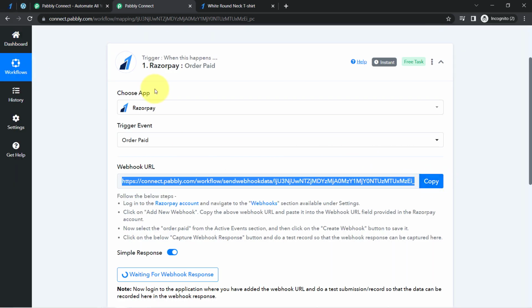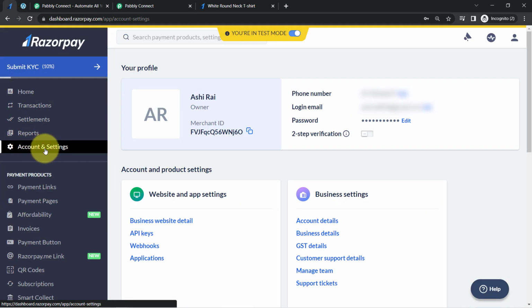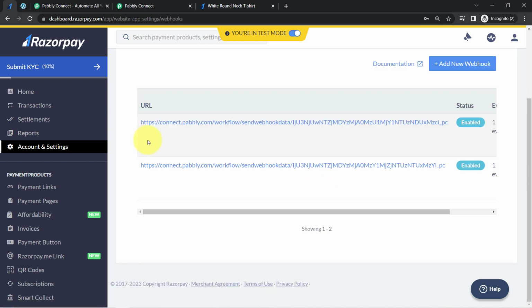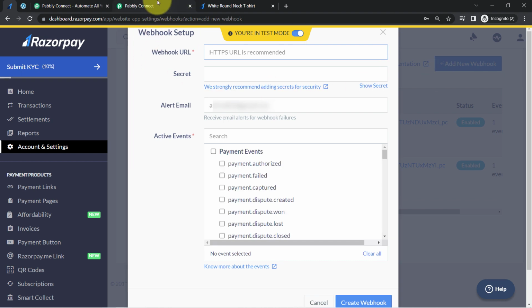With the help of this URL only, I am going to connect Razorpay with Pabbly Connect. So I have copied this URL, taking you back to the dashboard of Razorpay. Here you will find an option of accounts and settings. Now you will have to search for the webhook option, because here only we are going to add the very same webhook URL which we have received via Pabbly Connect. Let me paste the same. It is asking for the alert email, which has got selected automatically. I don't need to do anything.